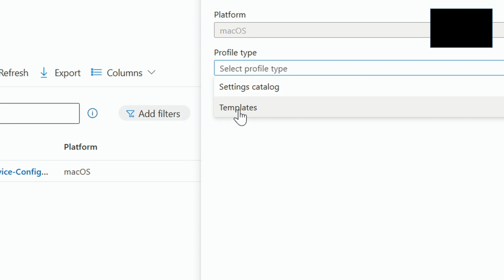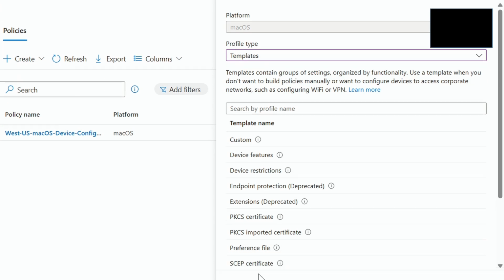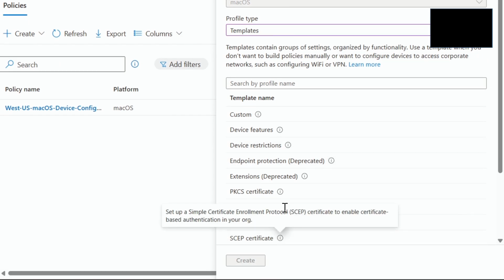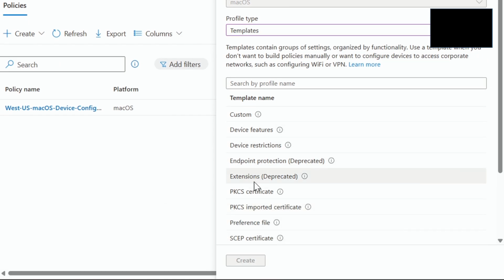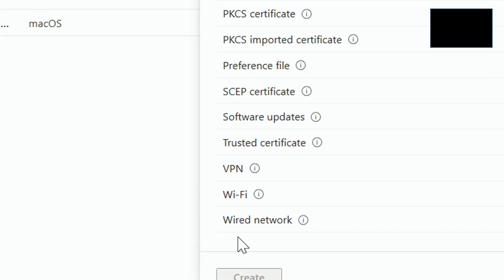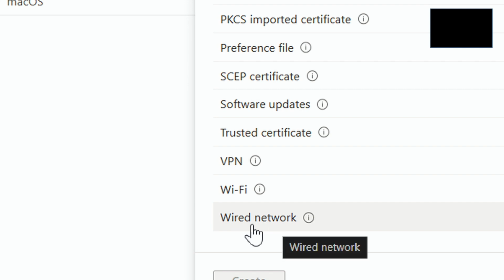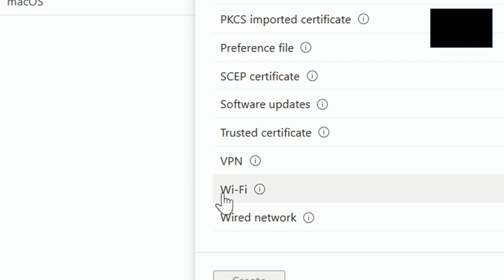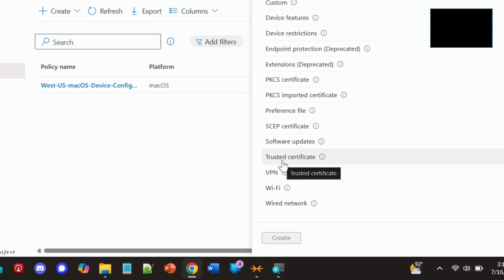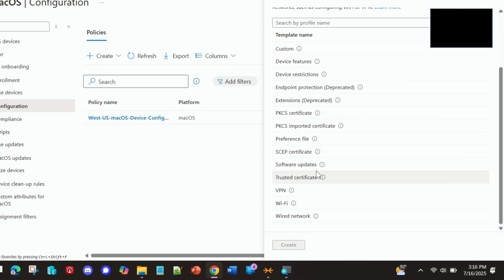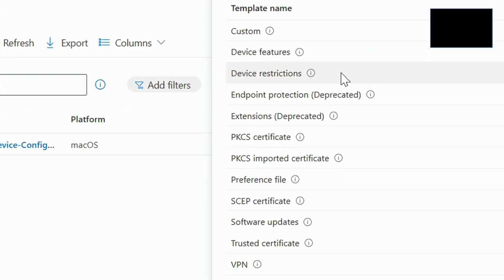And when we select Template, what you're going to see is that it's going to give us a few categories. Essentially, templates are a set of grouped settings based on their functionality, right? Like device features. If I scroll down, you can see things like configuring the wired network, configuring your 802.11 network or Wi-Fi, including things like VPNs. We can configure a trusted certificate, right? If we need to maybe configure an Apple push notification certificate or a certificate authority like that, we can configure that as well.